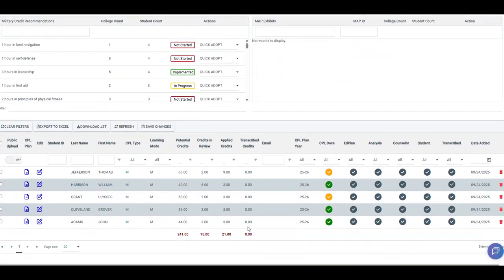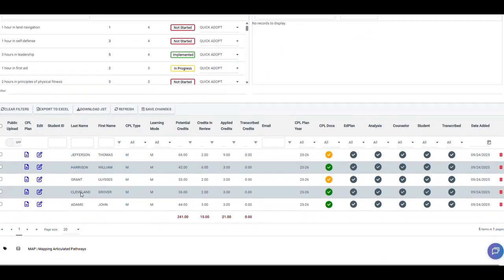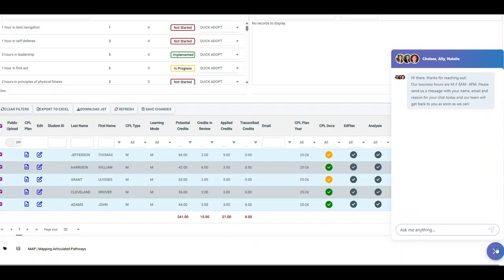If you close out of that and you scroll down, you'll see those profiles right here on the bottom. And on the left, there is a checkbox right over here, and you can select it and you can download JSTs, and it'll download all these JSTs into a secure zip file for you. If you have any questions about this process, please use the help chat on the bottom right-hand corner, and a customer success manager will get back to you shortly.